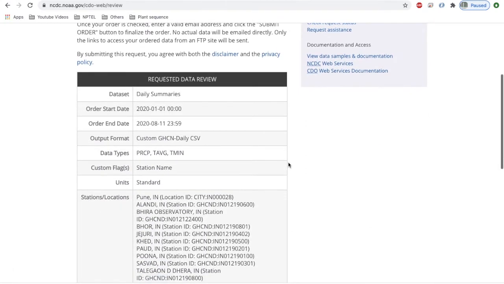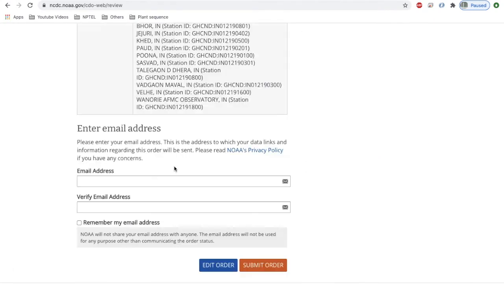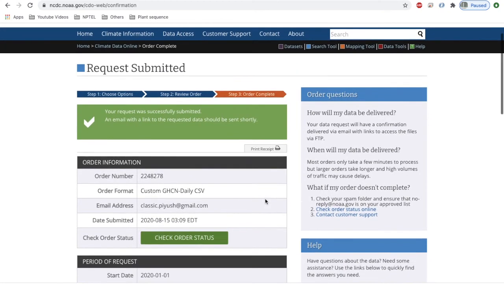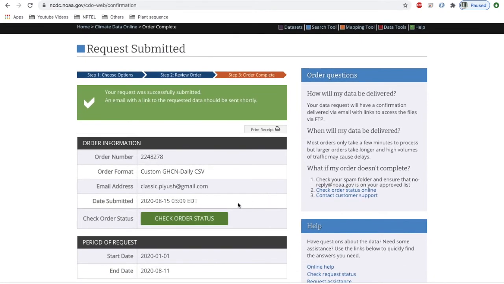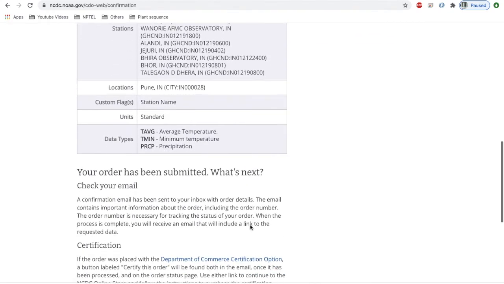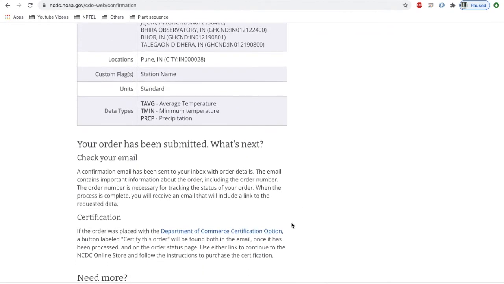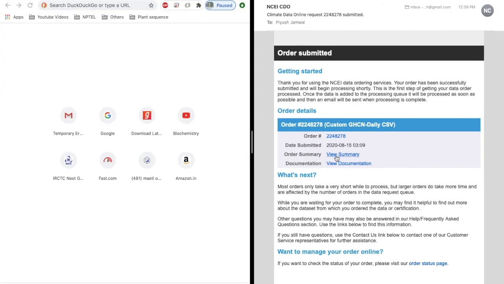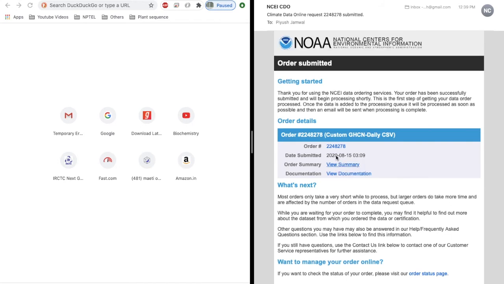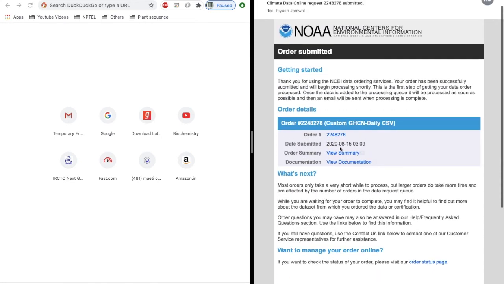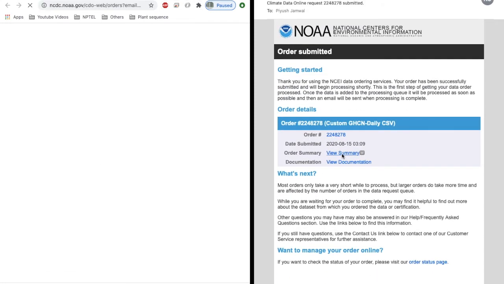Now it will show you the summary of your order. Now you have to write your email address to which they'll send the link to download your data. Following submission you will see this page having check order status button. You will also receive two emails regarding your order. The first email which you will receive will contain the acknowledgement that you have placed an order, and you can check that order by clicking view summary.